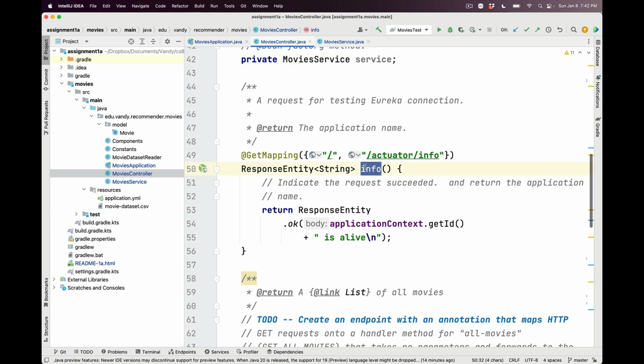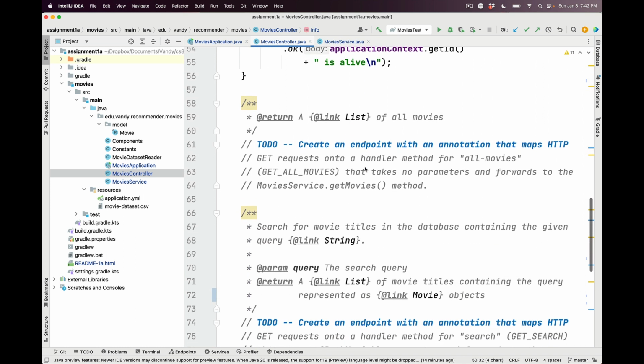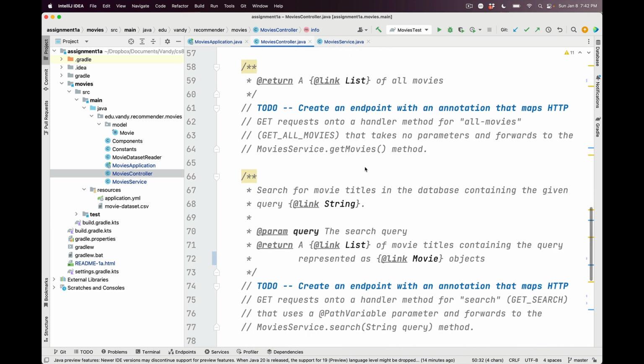Ignore the info method for now. This is something we'll do in a later assignment. Let's now take a look at some of the methods you have to fill in. The first one is one that's going to return a list of all movies. And to implement this, you're going to have to create an endpoint with an annotation that will map HTTP GET requests onto an endpoint handler method for the all movies or get all movies constant.